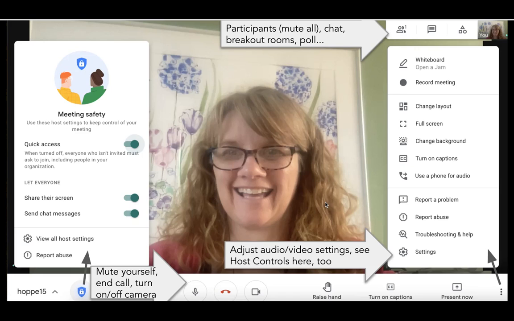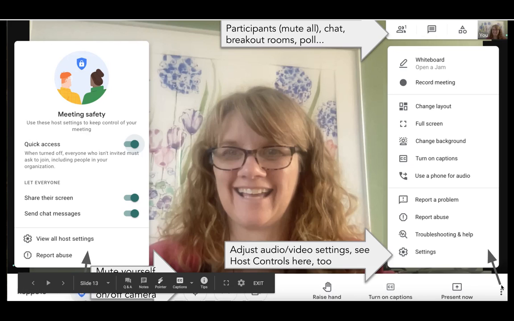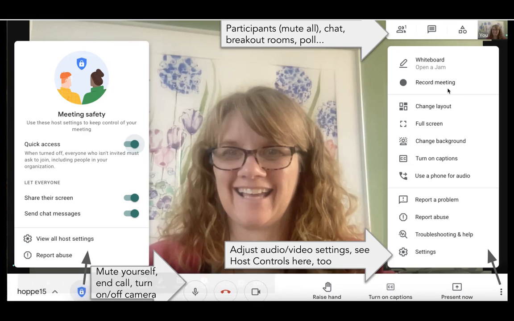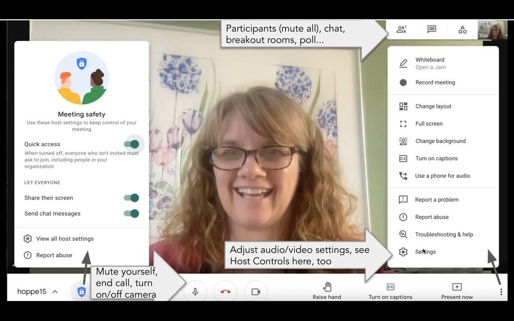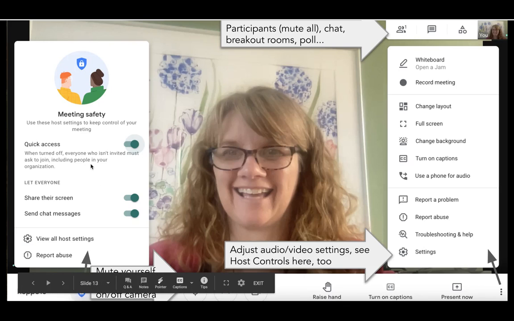All right, in the three-dot menu, on the far right side over here, you get all kinds of options here, as you can see. Settings is where if you need to change your audio, it's not picking up your headphones or something. Video, if you need to set what camera to use. And then host controls are the exact same as what you have over here.